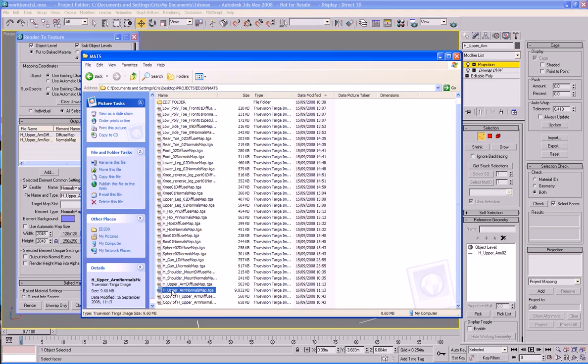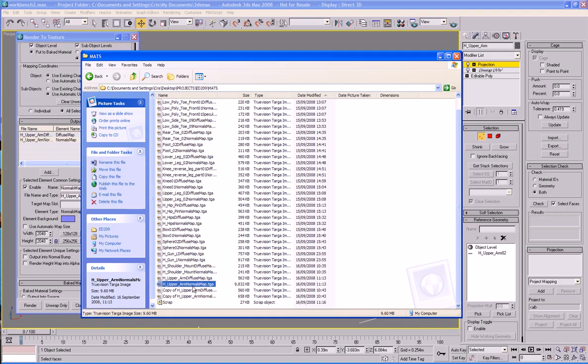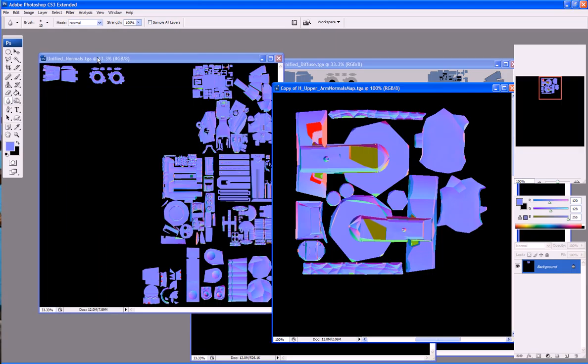Before I do anything, I'm just going to make a copy of my upper arm normal map. I'll make a second copy. There we are, so that's my copy of it now. Right, let's just overwrite. Right, I can see the little red blocks kicking in there, so we'll go into Adobe Photoshop. It's nearly finished anyway. There we go.